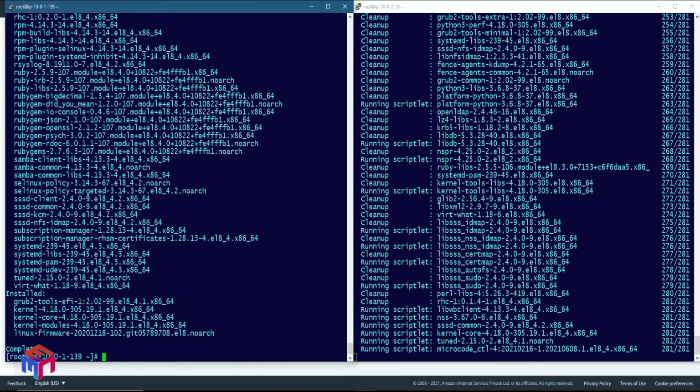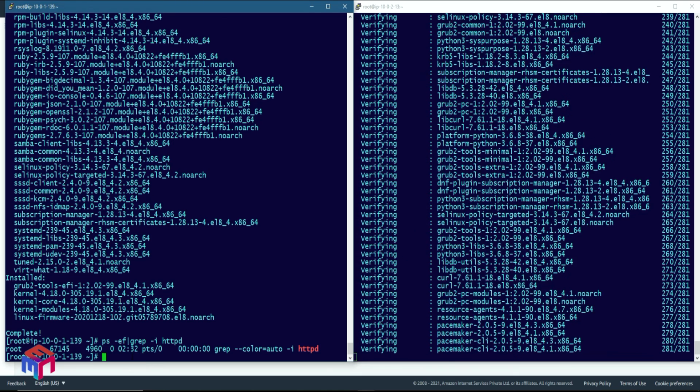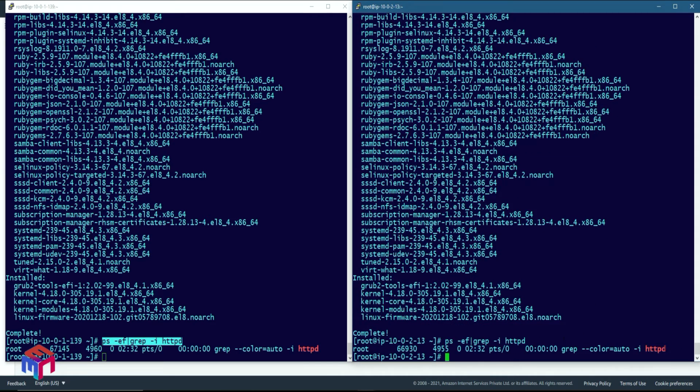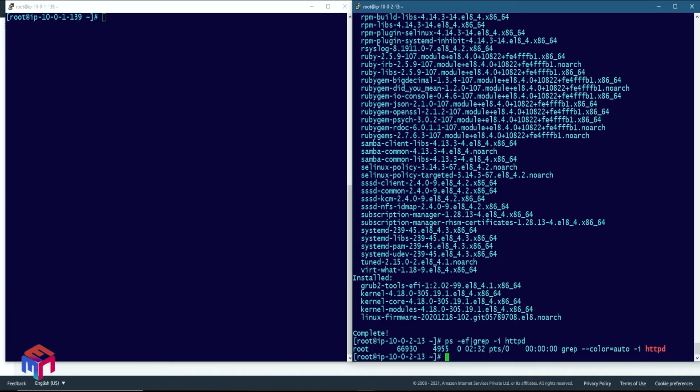The update has been completed on both the EC2 instances. Now we will go ahead and install Apache web server using the yum install httpd command on both the nodes. Once Apache is installed, we will check the status using a Linux command, that is systemctl status httpd. Since we have not started the web services yet, it will display the running status as inactive or dead.